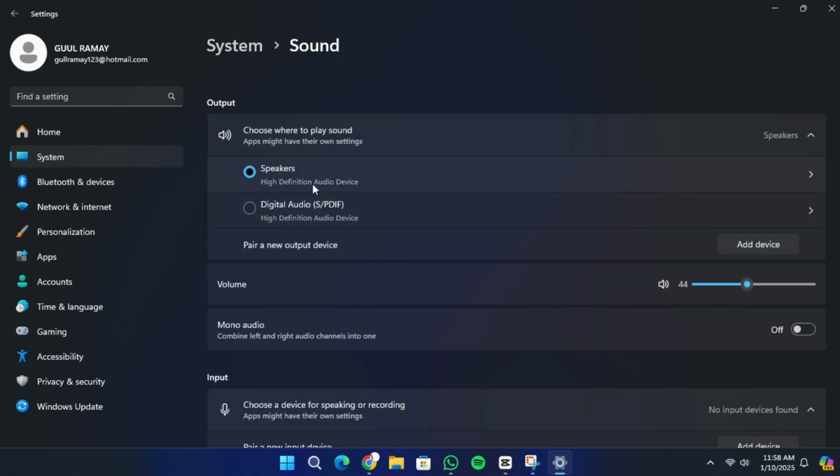In the Sound menu, look under the Output section. Make sure the correct audio device is selected. Sometimes, Windows may select a device you are not using. For example, if your microphone is selected as the output device, you will not hear any sound unless headphones are connected to it. Make sure your speakers, such as Realtek speakers or any other primary audio device, are selected. You can also adjust the volume slider here to check if it makes a difference.